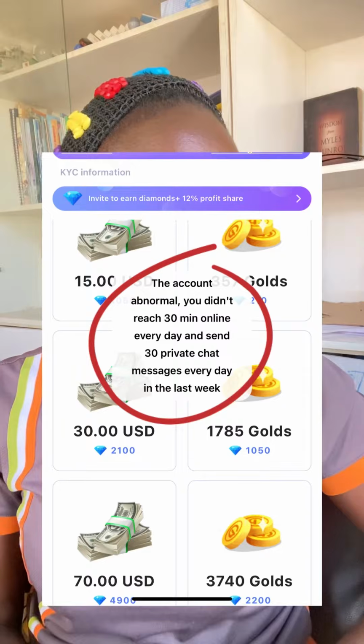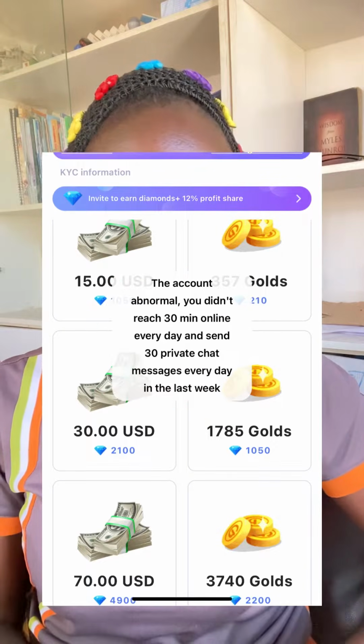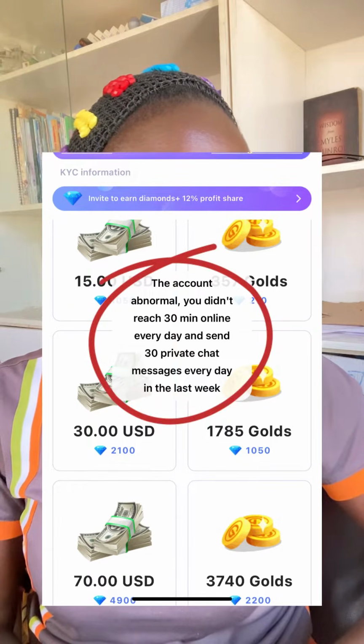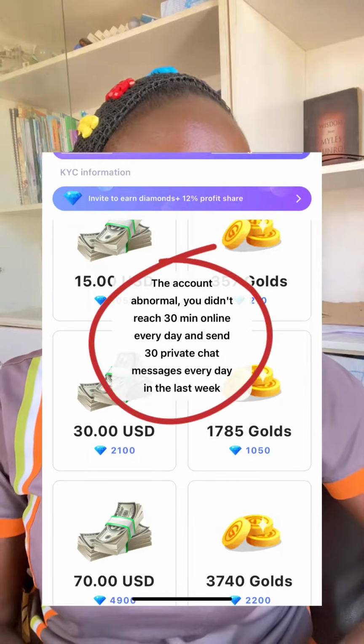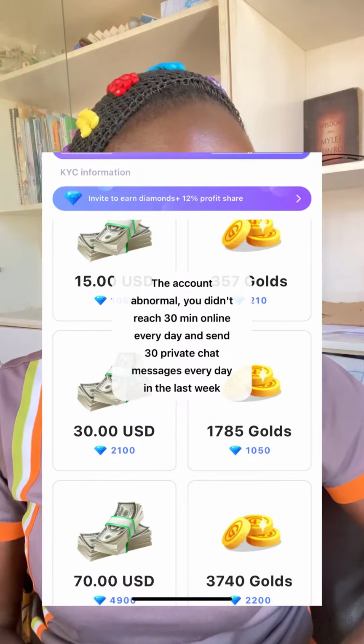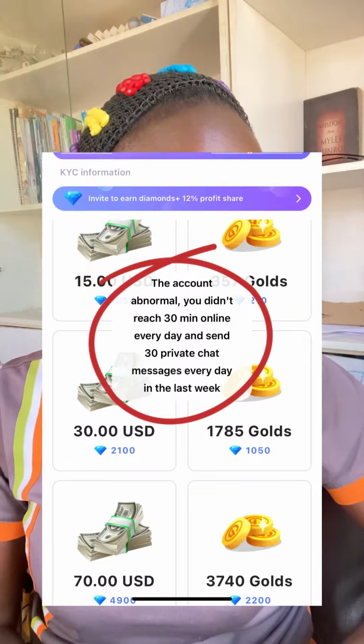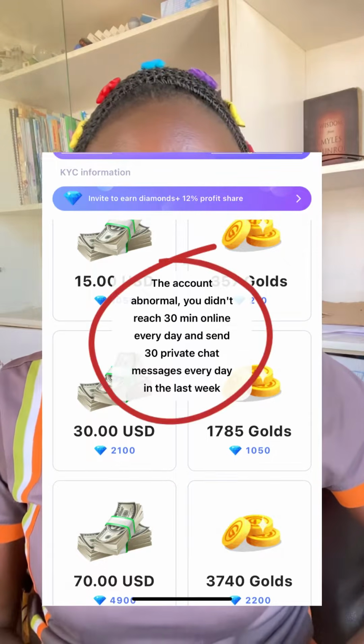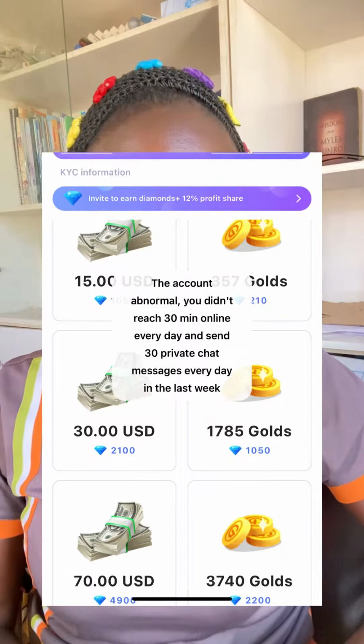So when I click on withdraw, and after I put all this and I want to withdraw, they said the account is abnormal, you didn't reach 30 minutes online every day and send 30 private chats in the last week. So knowing this made me realize I have to be very active. I cannot be running away and still be withdrawing money. Is that what it is?